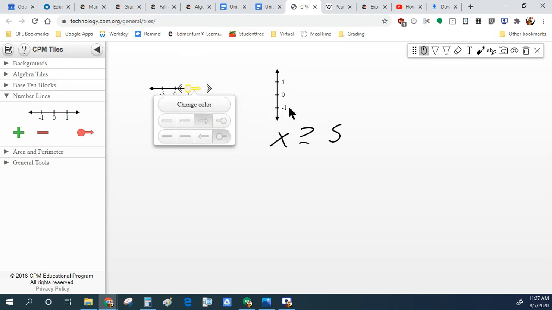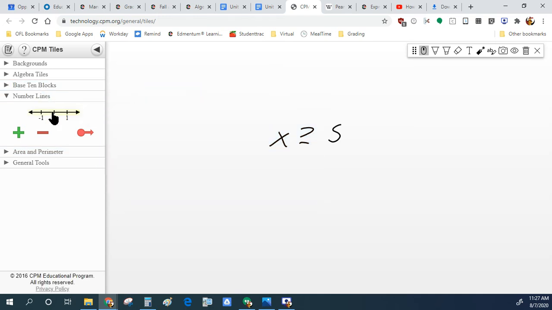I can also make this white, change the colors, have an endpoint. So let me start over here. I want to get rid of these. So let's say I want to do x is greater than 5, go to 5, go to my circle. It's going to ask me how I want the arrow. Since I want the equal to, I do want this little filled in circle right there.